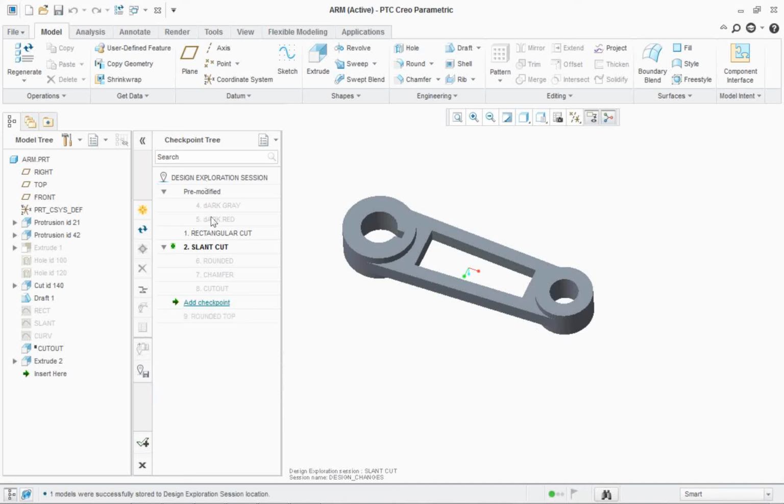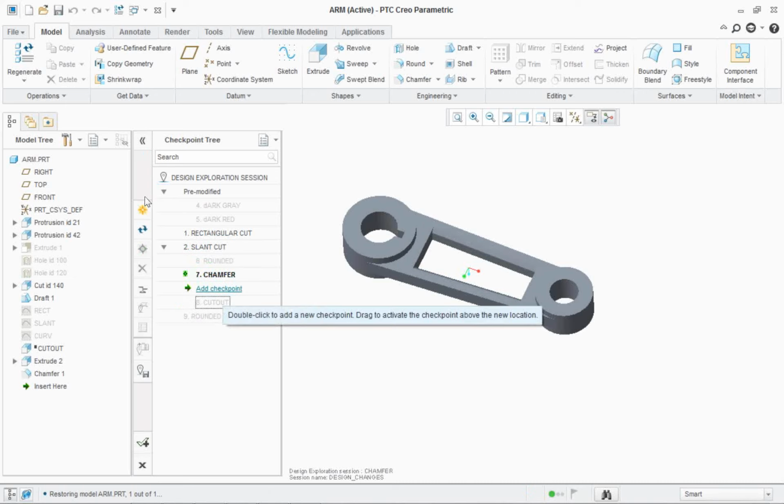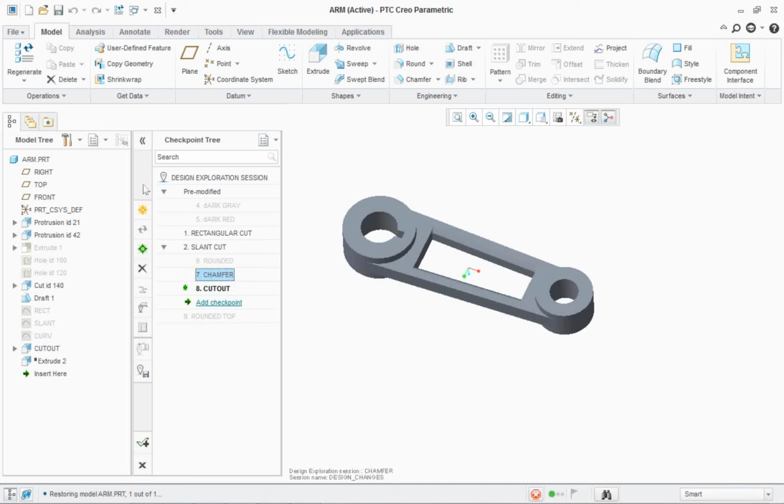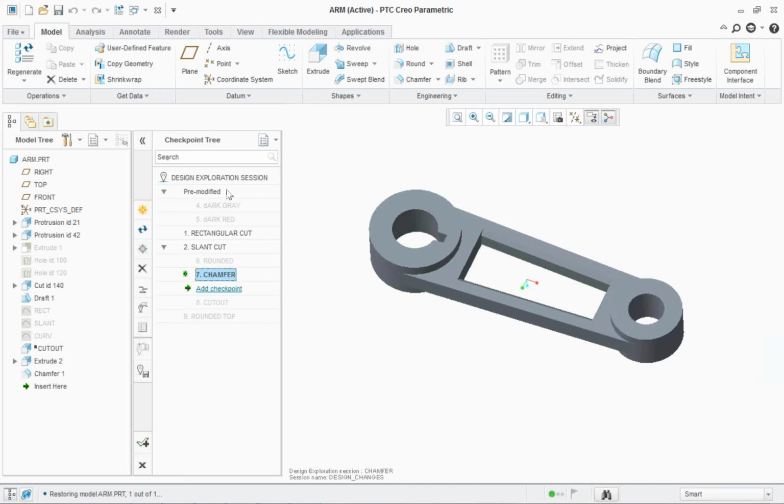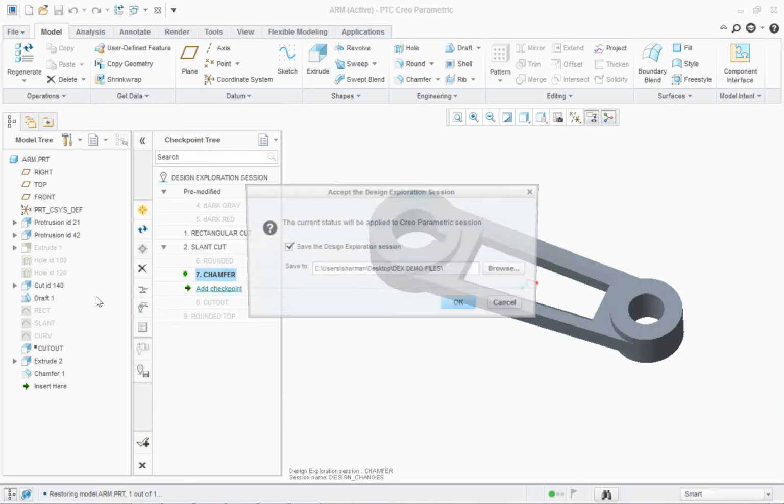Now, most of the times, whenever we have these multiple design variations created, the next thing that we want to do is go through the design review process and finally select a design that would become our original model. Now, at any point of time, if we do want to apply these checkpoint changes to our original models, I can simply do that right from here.